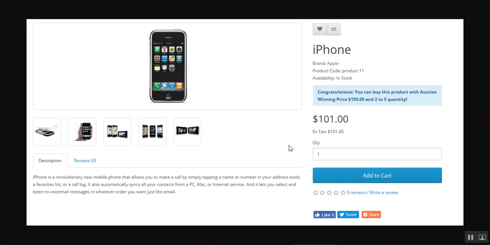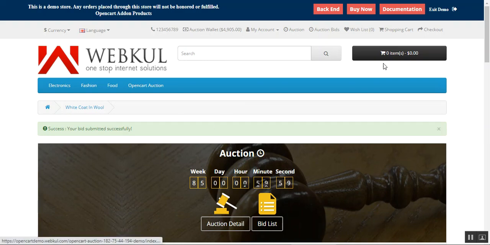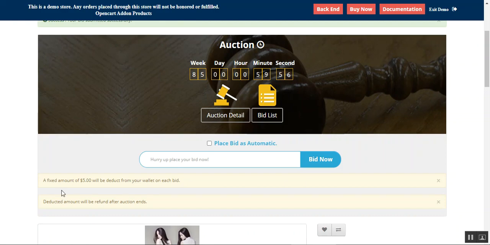If a customer wins the bid, then he can see the respective message as well: congratulations, you can now buy this particular product with the auction winning price. Whatever bid you placed, if that bid wins, then you can put the product into the cart for that amount for which you had bid, and then make a checkout depending upon the minimum and maximum quantity set. Now we are only deducting $5. The admin can also deduct a higher amount, and whenever you're bidding, that particular amount gets deducted. Right now we are just using $5, which is deducted from the wallet of the customer on placing the bids.